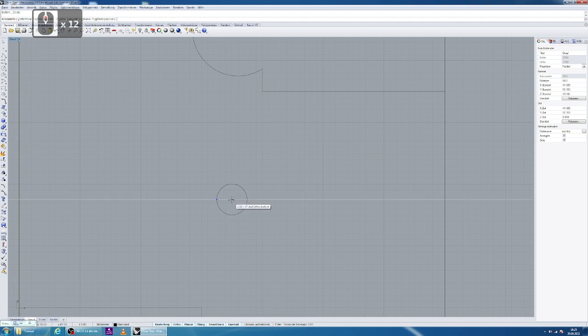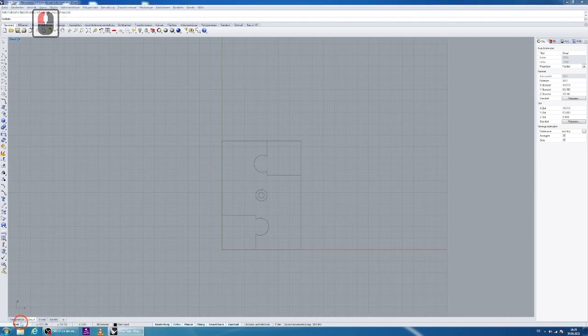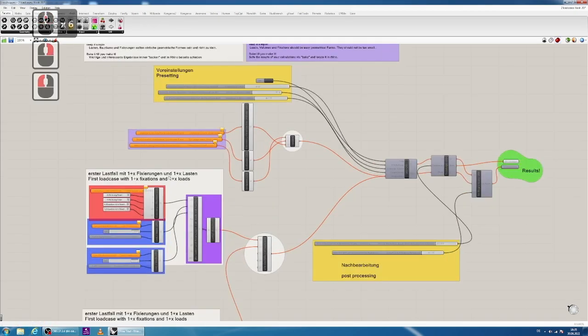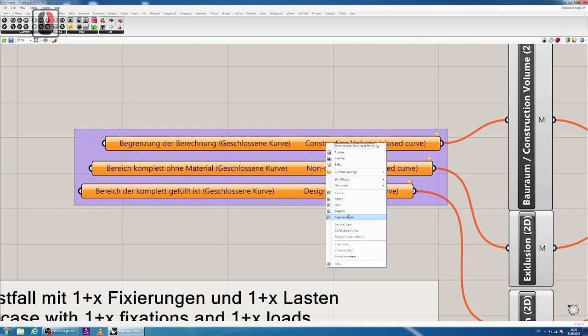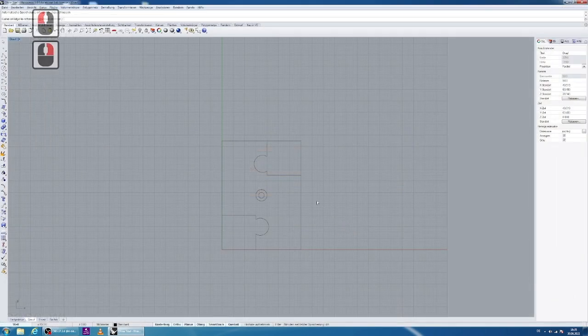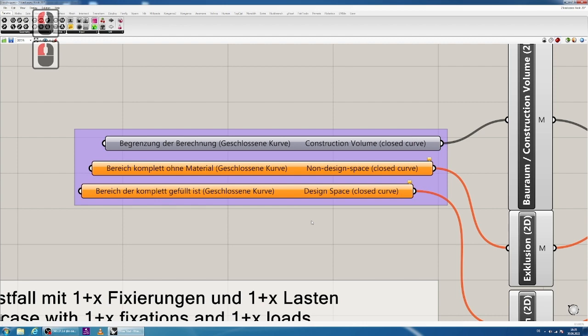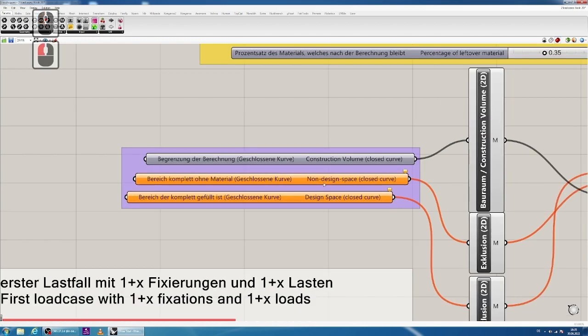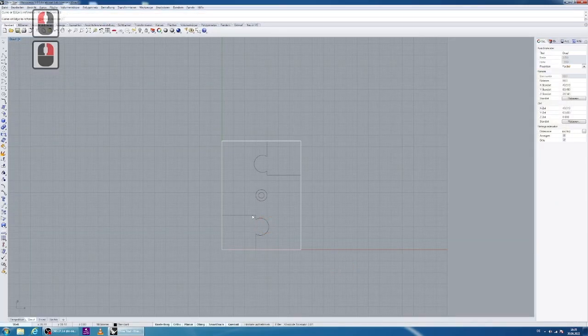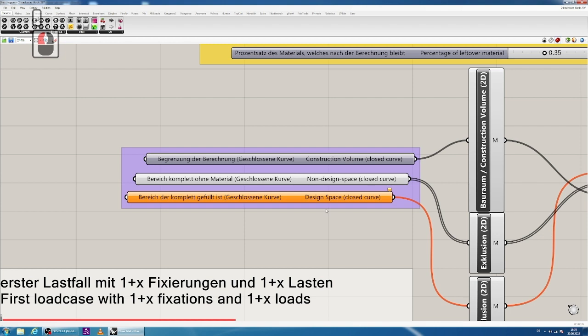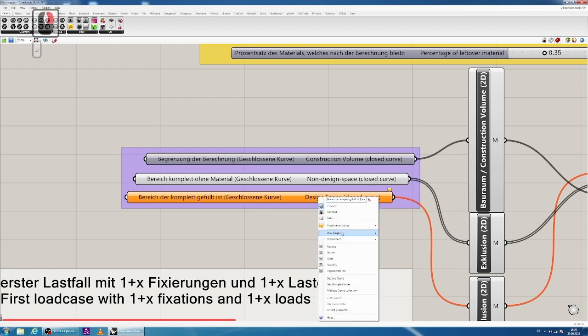Now we're ready to start defining our parameters in Grasshopper. Open up the 2D SKO script and zoom into this corner. To set the construction space, right-click on that parameter, select Set One Curve, and then back in Rhino, click on the curve that you want to set. For the non-design space, since I have more than one, I'm going to click on Set Multiple Curves, then select them in Rhino. I'll go ahead and quickly do the same for the design space as well.